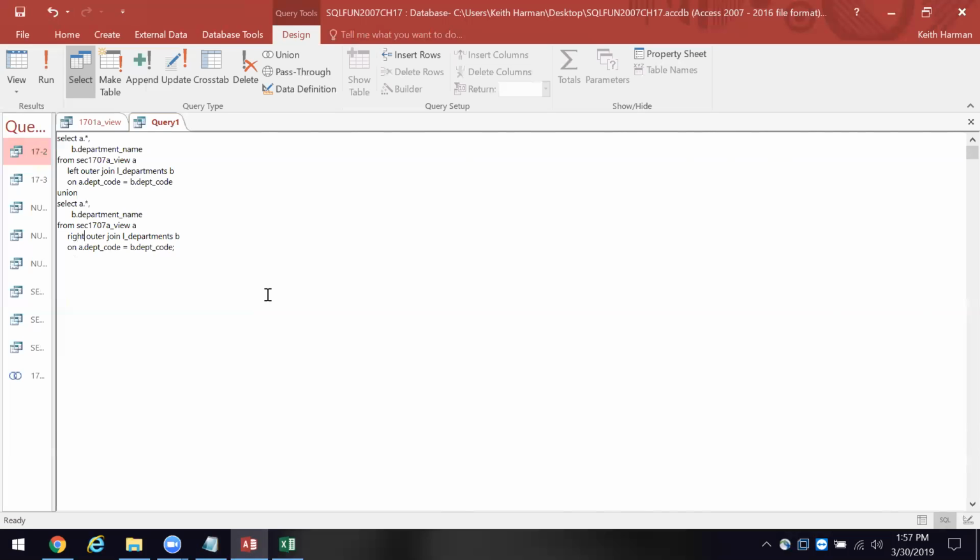Now, again, a left outer join gets everything in the parent, the left-hand side table, and then anything that matches between it and the child or the other table. Then when we do the right outer join, it's just the opposite. So we're doing a union on those, and we get all that data. Let's run it and see what we get.